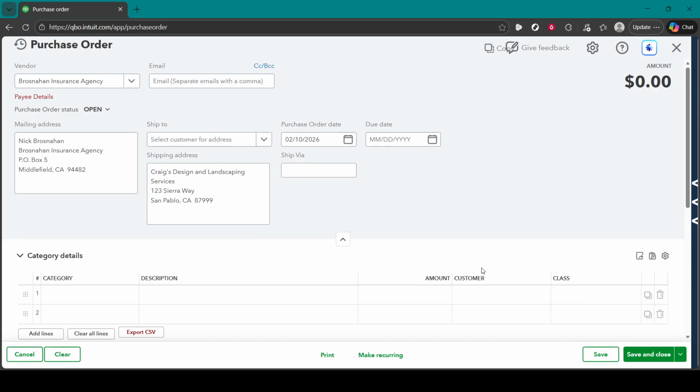When everything looks right, click Save. Your purchase order is now recorded and open, ready to track. You can monitor status from your purchase order list and keep an eye on what's outstanding. Later, when goods arrive and a bill comes in, simply link that bill to this PO so quantities and costs stay in sync and the PO can close.